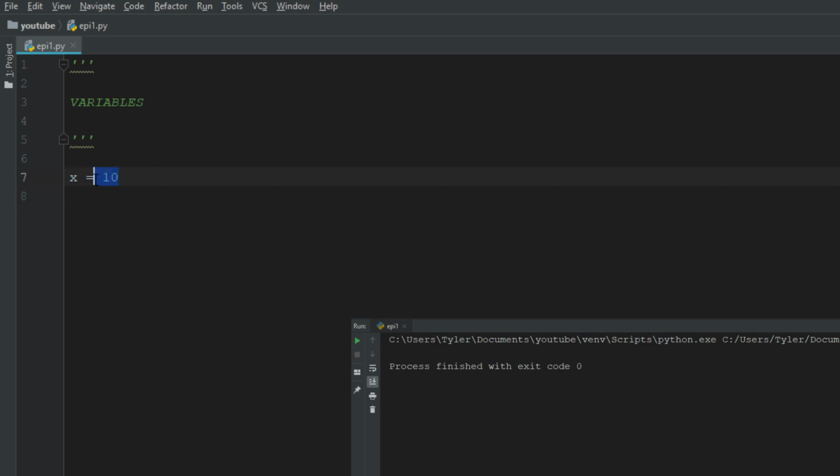So this right here, x is going to be an integer. And how do we know that? Well, if you've taken a math class before, you would know that an integer is any set of real numbers that are whole numbers, meaning that they don't have a decimal on them. Not 10.1 or 10.2, 10.3, something like that. This is just a flat 10.